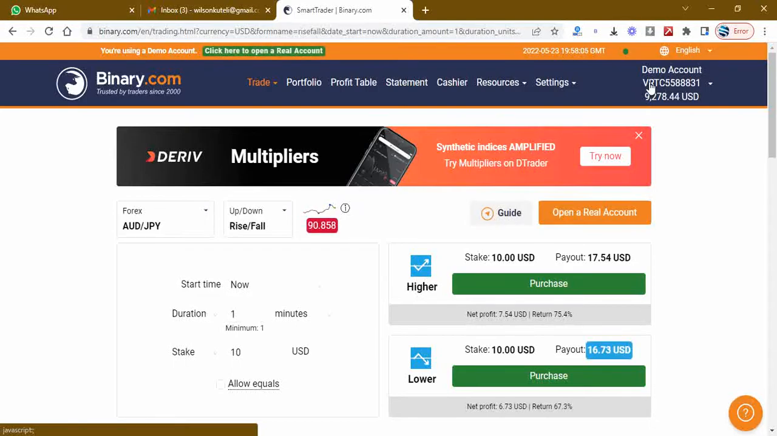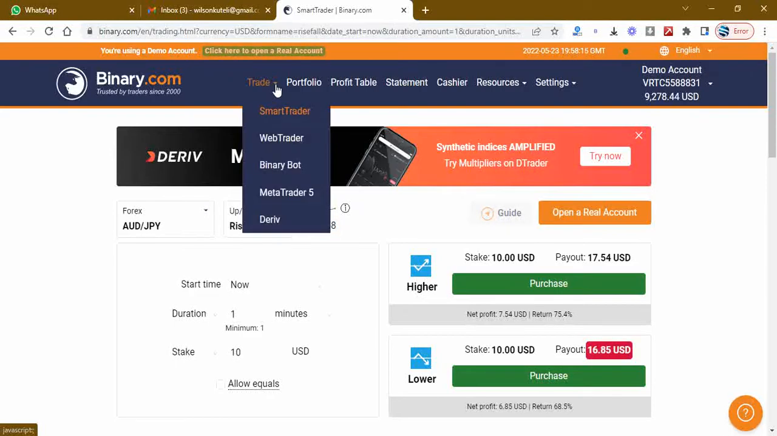Now if you want to load the bot, you always come to trade, then click this part. You will see this menu, a drop down sub menu. Then you click binary bot.